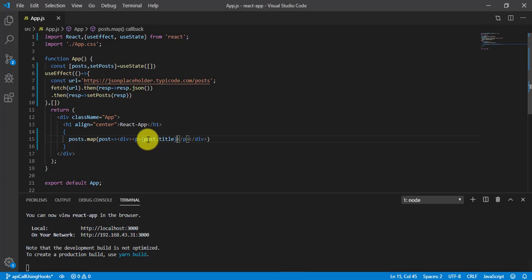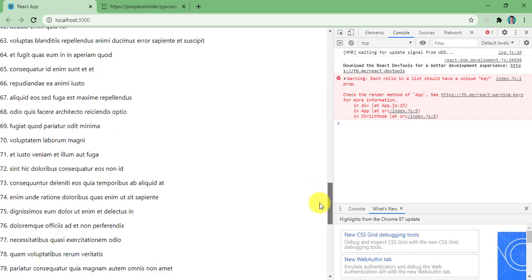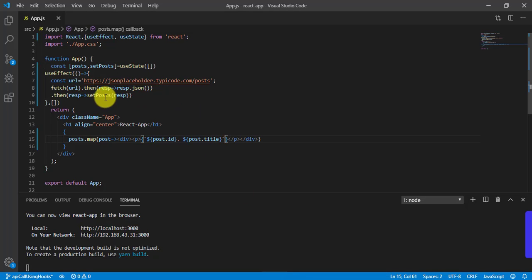Now I can do one more thing. I can print here post.id. So we have post.id, so let me do this. Save it and now let's come to the UI. You can see here we have printed 100 post titles. And this state is existing in this post.